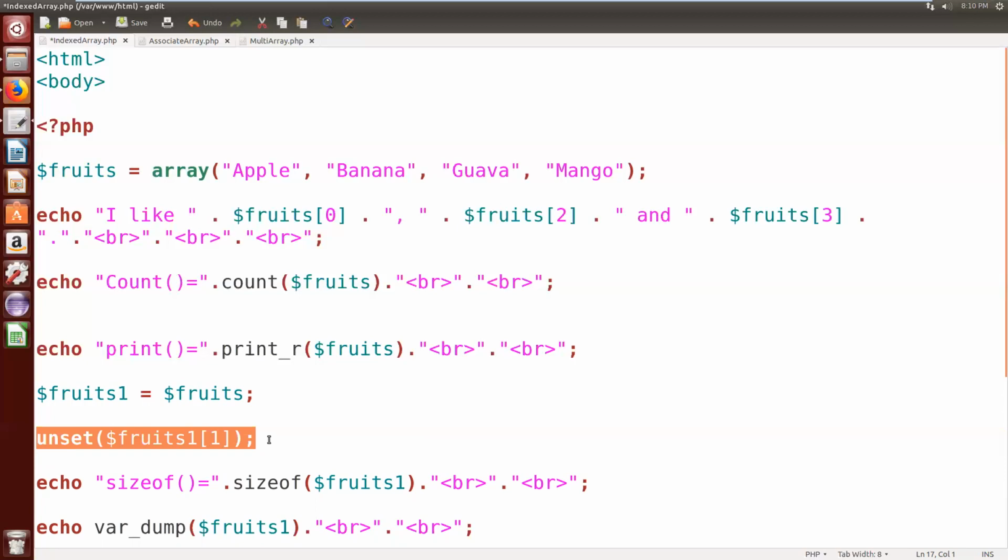By using this unset function, we can delete the content of that particular array. Suppose for this unset function, I am passing $fruits1 of 1. That means in fruits1, I am copying all the contents of the fruits array. So all 4 elements will be copied into fruits1. After that, I am deleting fruits1 content.